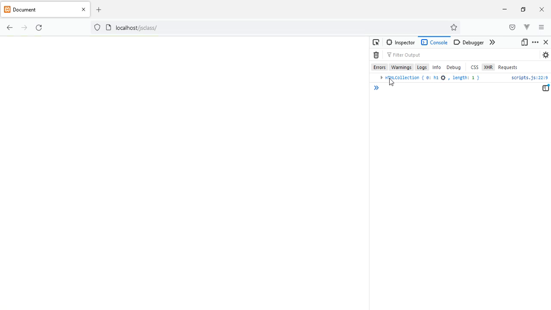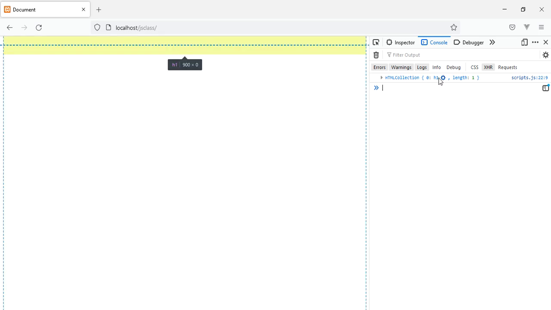Okay, it's an HTML collection. How does it know that it's an HTML collection? This is the handiwork of the DOM, like I told you about. Now I'm simply making reference to this H1. If you watch what's happening here, when I hover my mouse on the H1, it indicates here that there's an H1 on your page.